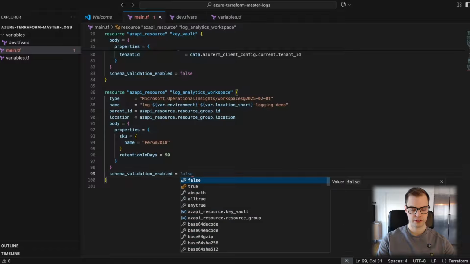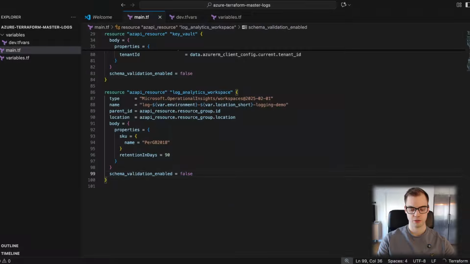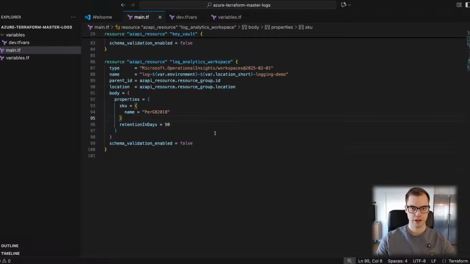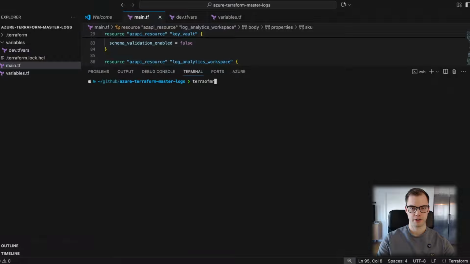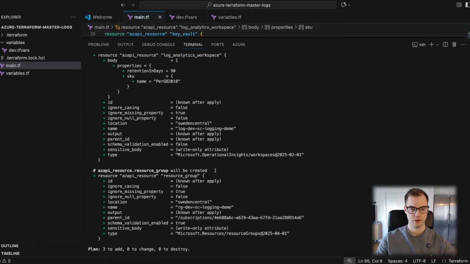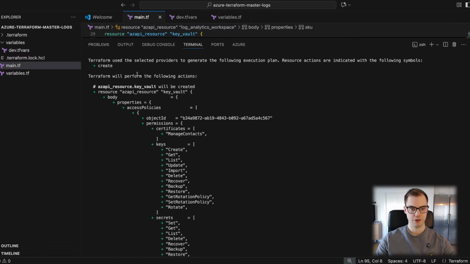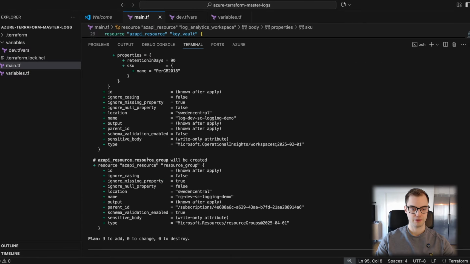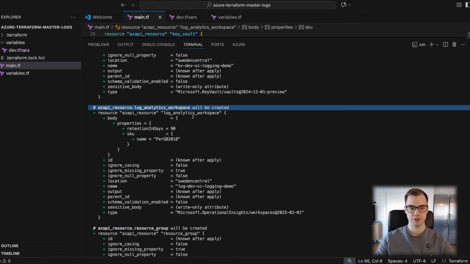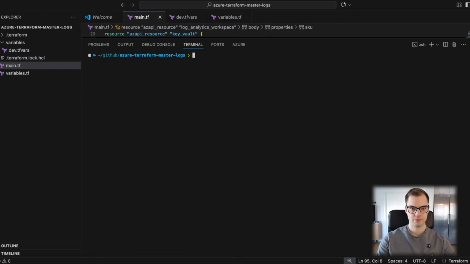We do want to say schema validation enabled false. So I think I'm happy with this for now, so I just want to make sure that I deploy this solution. So we want to run a Terraform plan, and we're going to say we're going to use the variable file that we created, or that I created. So this wants to create all the resources. For the sake of video, you and I are going to pretend like we already deployed the key vault and the resource group, and we are just deploying the Log Analytics workspace right now. You have to play pretend sometimes, it's just what happens.